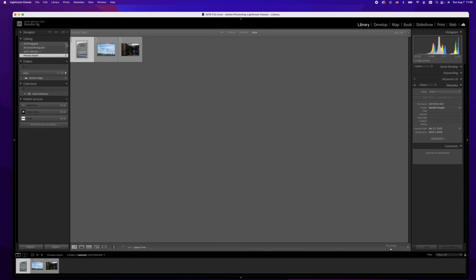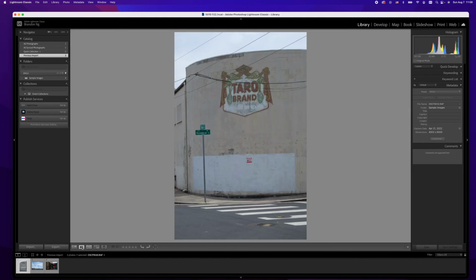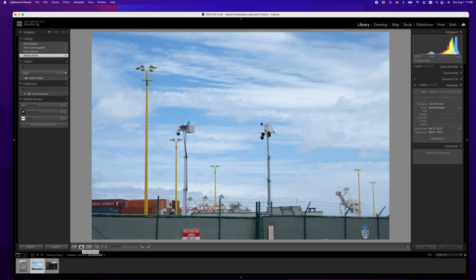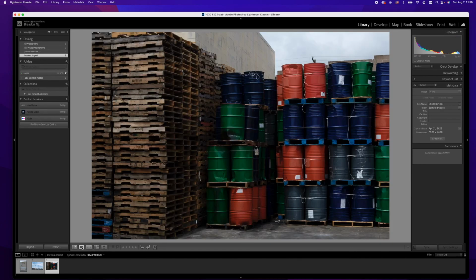In all photographs, I now have 3 images. This was the name of the folder, sample images, and it's under my hard drive. If I go down here, I can see the images that I brought in, 1, 2, and 3 images. And that's the basics of importing.